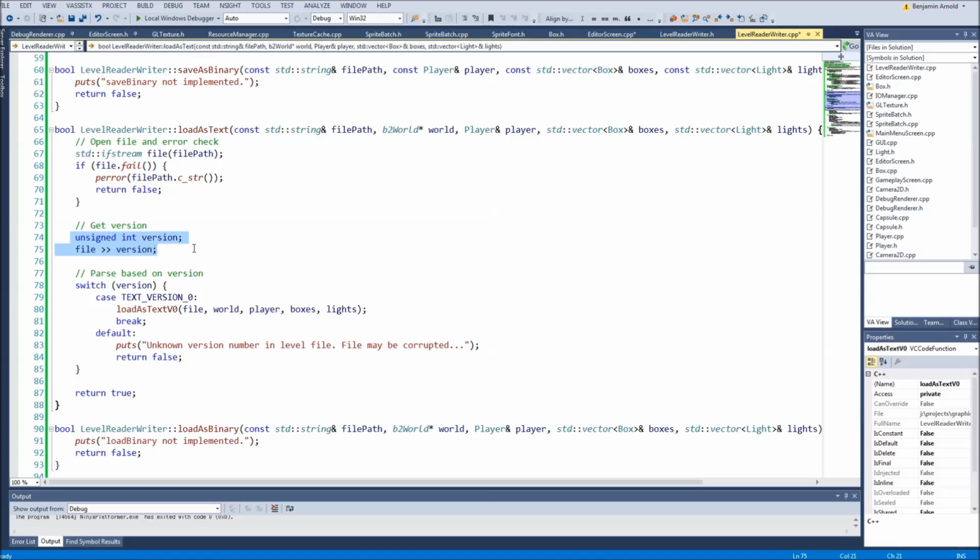So that writes it, and then we read it in load as text. So we get that version, and then we can do a switch statement based on that version. So if the version is 0, then we're going to load with v0. And if it's not, then it's an unknown version. We're going to say it's corrupted or something. So later, when you add more versions of your file, you can add them right here and branch off and then do the different loadings.